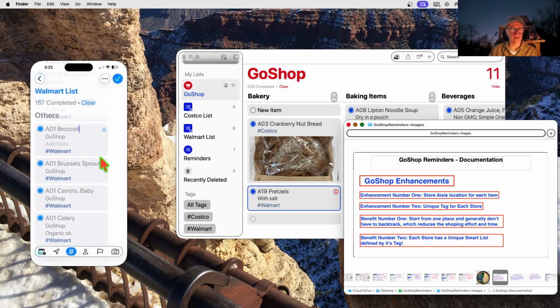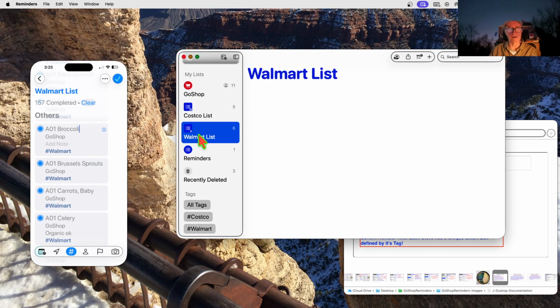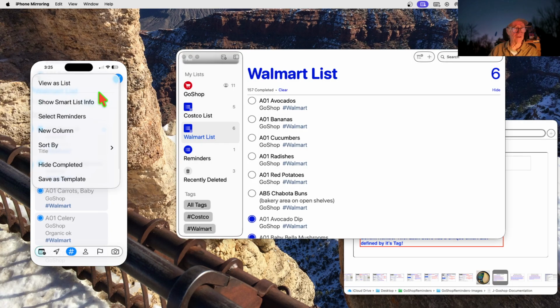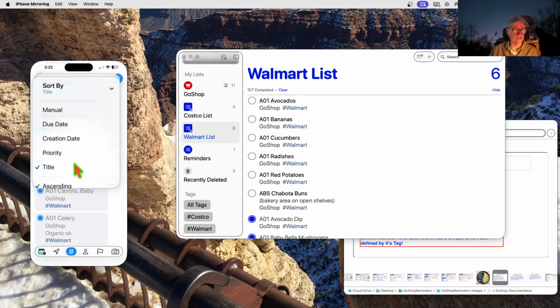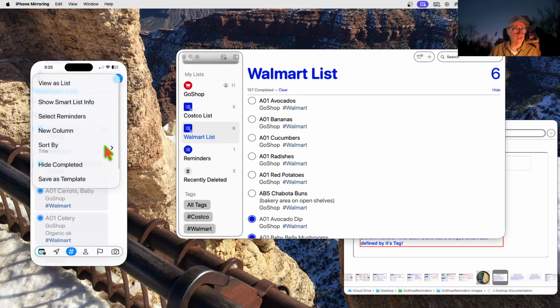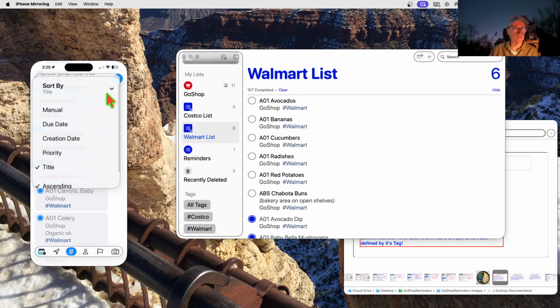So let's take a look at that. Let's do it here in Walmart on the Mac. I don't even remember how to do that, so let's do it over here. It's a whole lot easier. I'm going to sort by title, which is the name. Let's go back up there again, and I'm going to sort. Okay, we'll open this up.